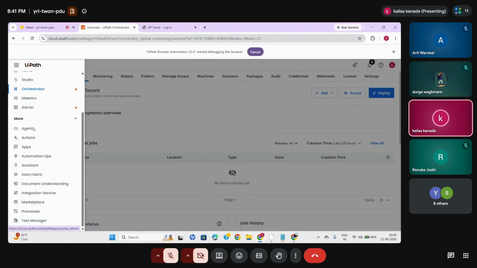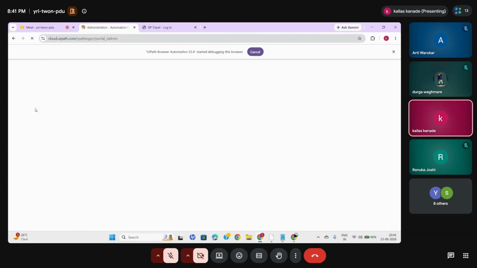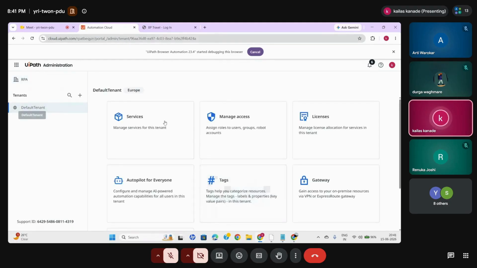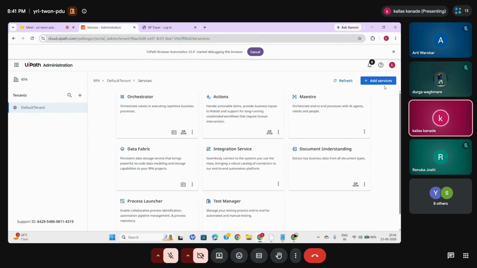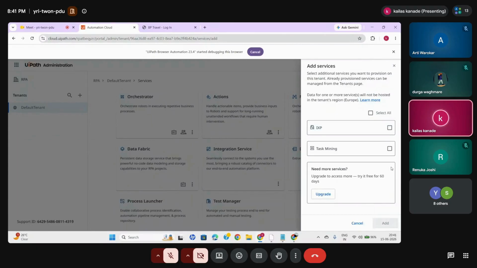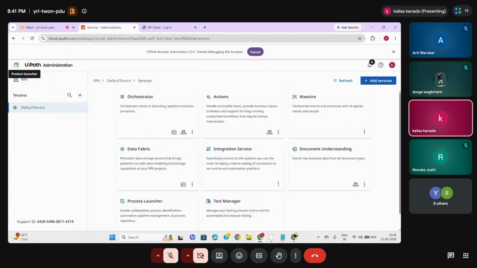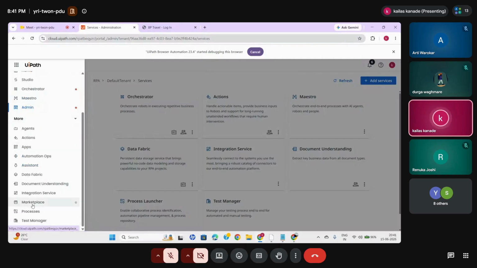If you are not getting this option, click on Admin, then click on Default Tenant, and then you will get the Services option. Click on Services, and here we have Add Service. Click on Add Service, you will get Test Manager. Click on the checkbox and click on Add. Refresh this Orchestrator, and you will get the Test Manager option under More. Click on Test Manager.